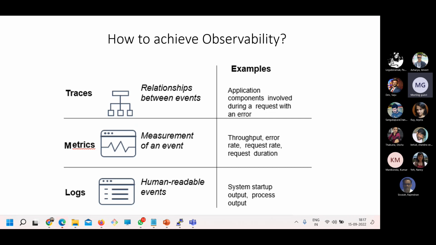Metrics, I think we all know that very well. You know throughput, error rate, request duration, CPU, RAM, and all stuff like that. You can say it is a measurement of an event. Measurements mean what is the CPU, what is the RAM, what is the throughput, what is the request, what is the number of error rates, and all stuff like that.